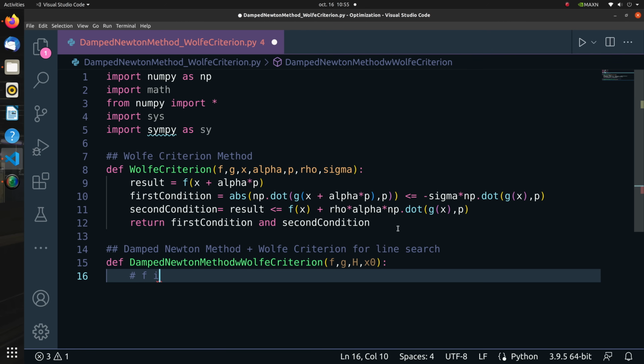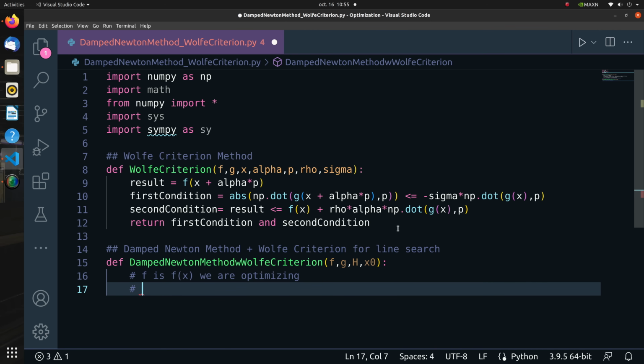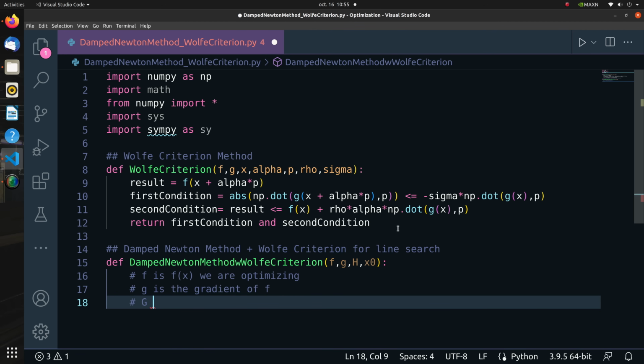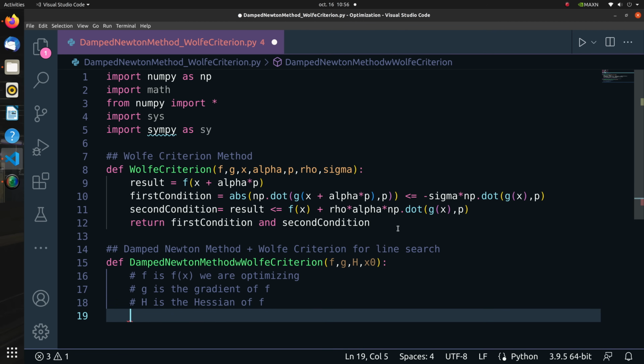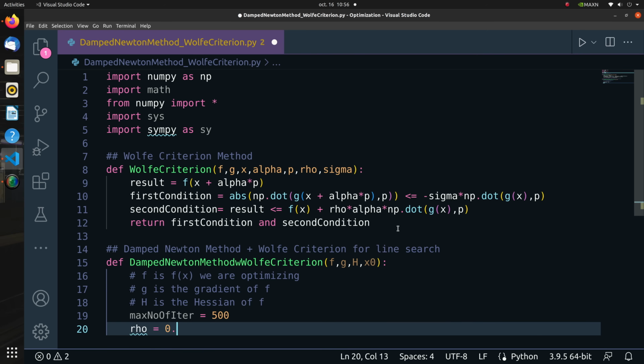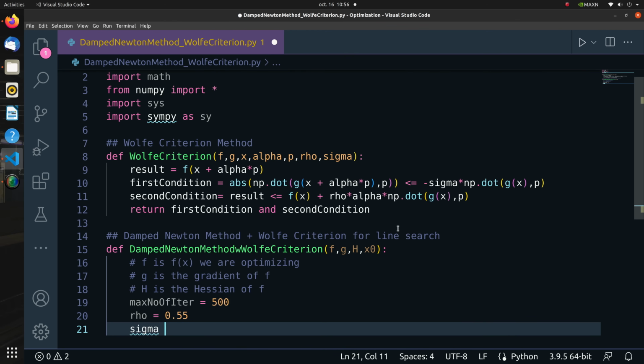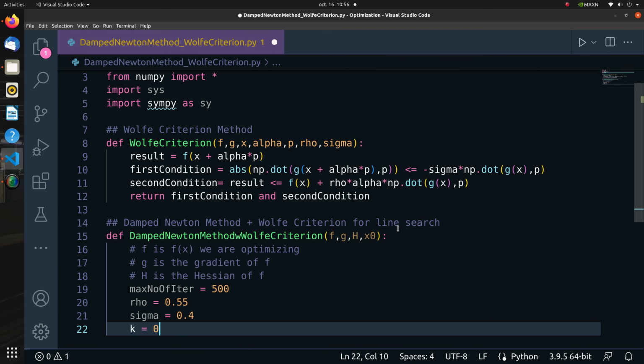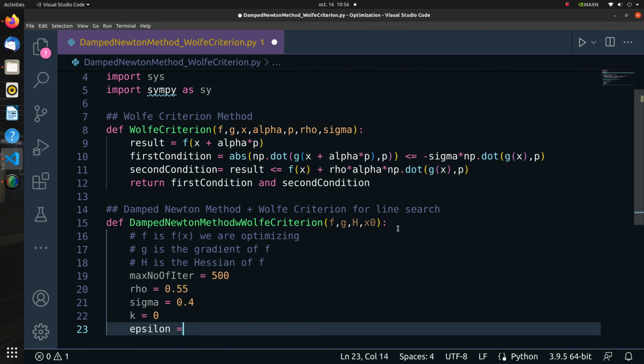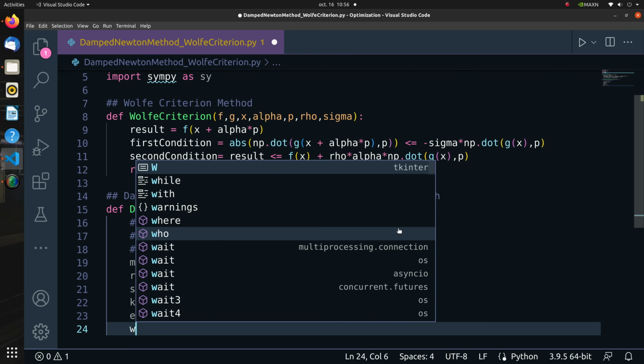Then we implement our damped Newton method. Our function will take in the function f of x, gradient, Hessian, and an initializer x0. We define the maximum number of iterations to be 500. Let's also define our rho to be something less than 1, say 0.55. The sigma as well, fix it to 0.4 and initialize our k to be 0.